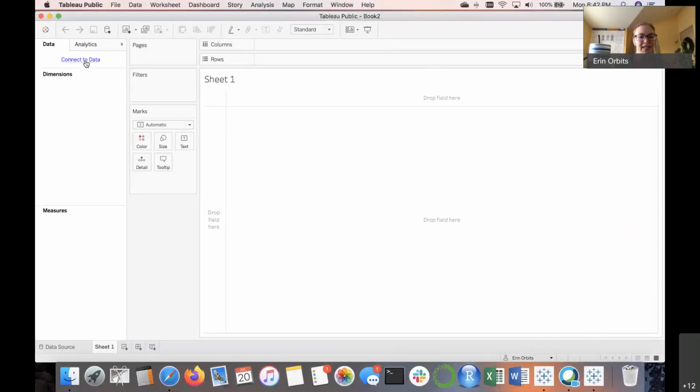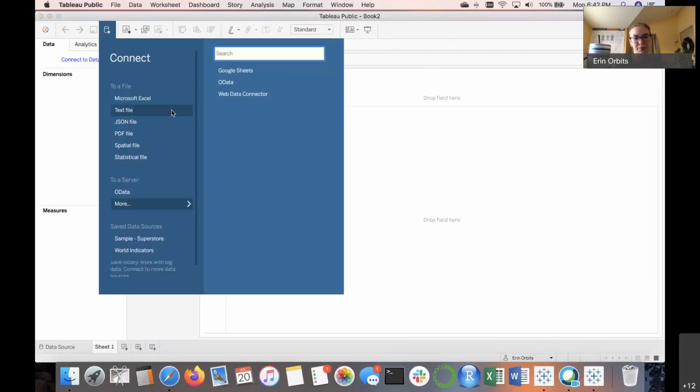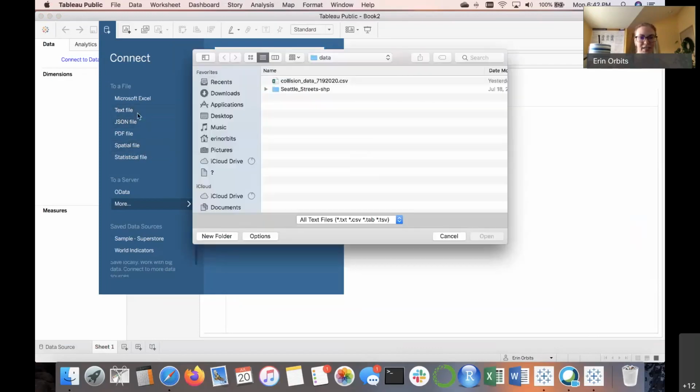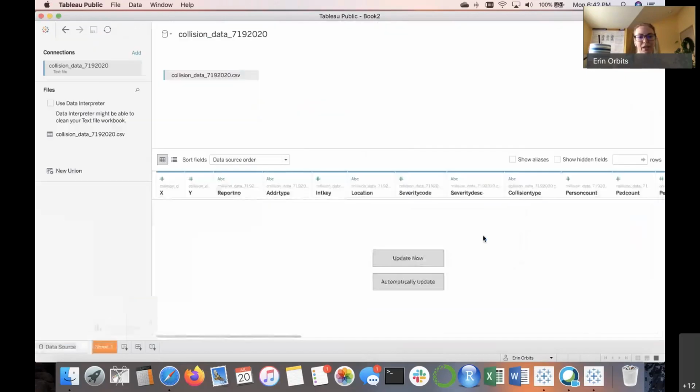So connect to data. If you want to connect to a CSV file, it falls under the text file. If you want to use a shape file, you would select under spatial file. The data that was provided as part of this workshop is an example of each. The streets data is a shape file, and obviously the collision data is a CSV file.